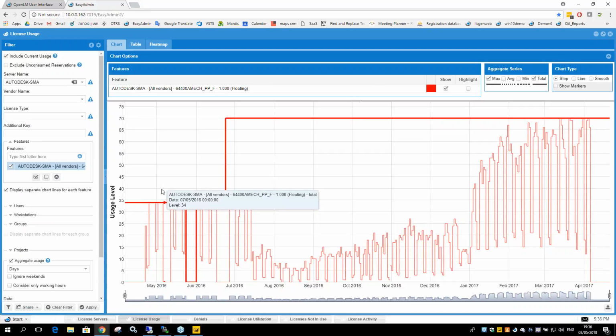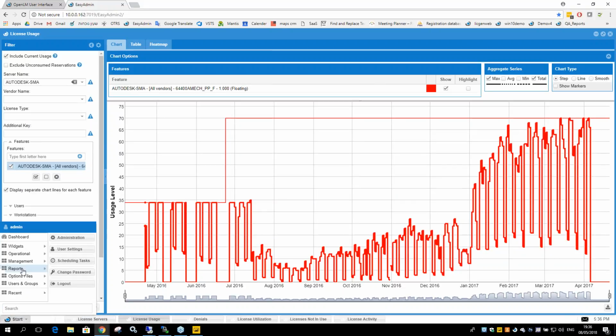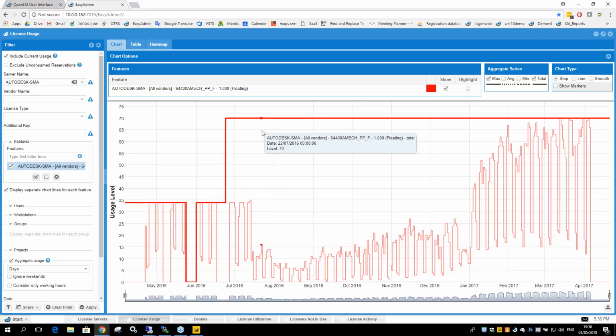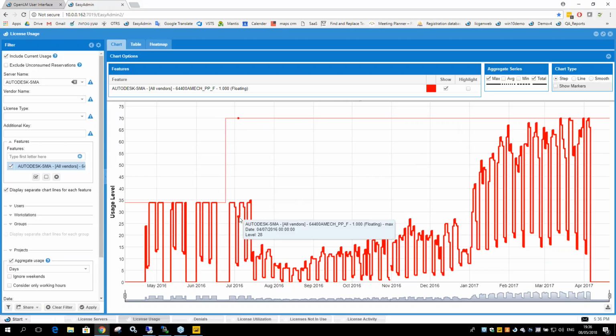First of all, the license usage report. If you go to Start, Reports, License Usage, you can see the most prevalent report that we have in OpenLM. It shows you how far you are from actually maxing out your licenses. So the line on the top here shows the amount of licenses, 70 licenses, sorry. And on the bottom, you see the concurrent usage.